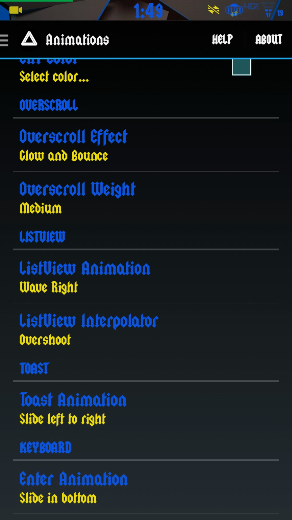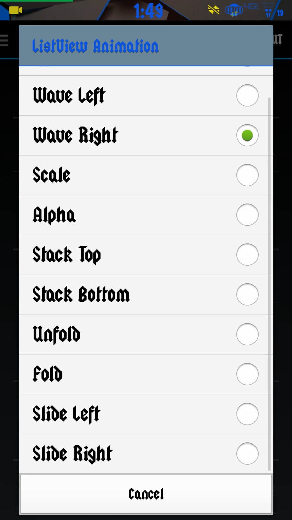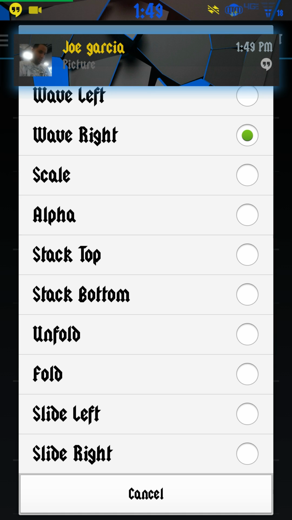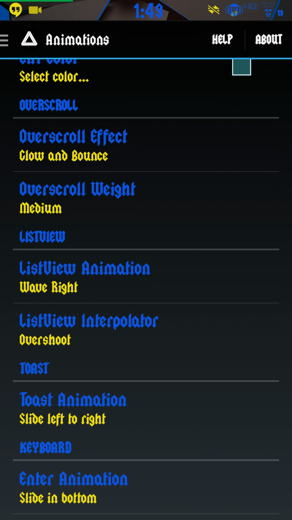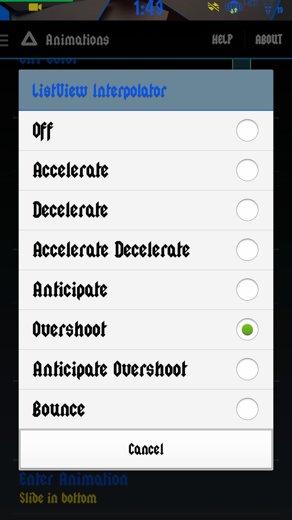List view animation. Like I said, I had mine on wave right. You can change it to wave left, scale, alpha, stock top, unfold, fold, slide left, slide right. I mean, there's just all kinds of different ones. Then you can choose a list view interpolator. I got mine on overshoot. You can choose bounce, decelerate, accelerate, and anticipate.